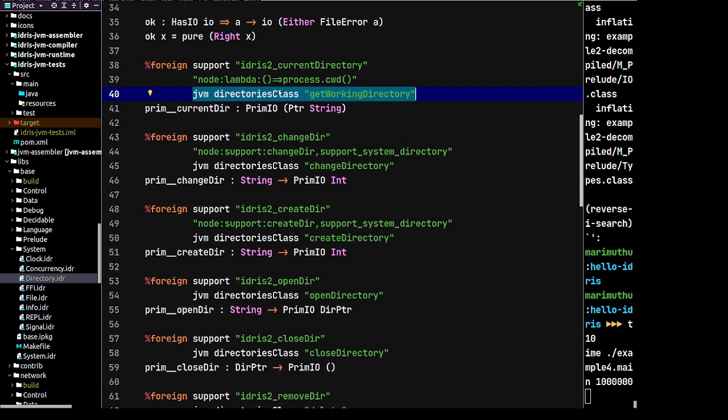These foreign methods are what the JVM runtime module is for. It's the runtime jar that you pass when you are executing the Idris modules. All these classes are part of the JVM runtime module, the runtime jar.